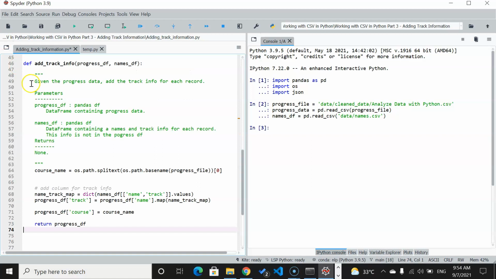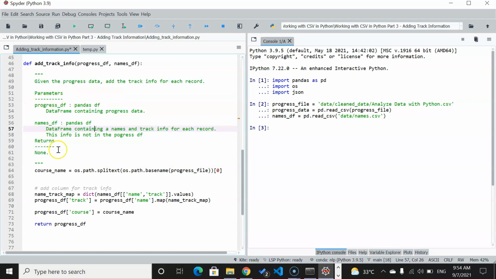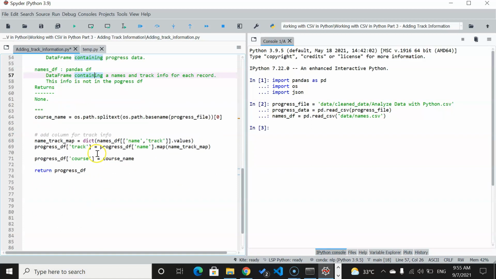Yes, and here I come back with the code nicely added. I have added some flesh to the skeleton function that we defined. I have a little documentation here to make it easy for you to understand. In the end, we expect this function to spit out a Pandas data frame with the track information added. So let me go through line by line and show you.